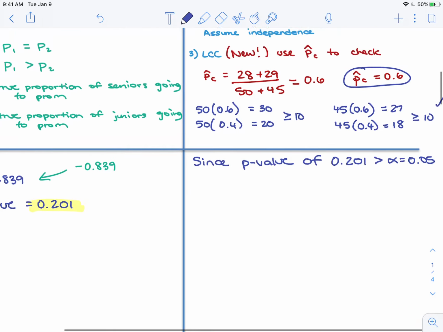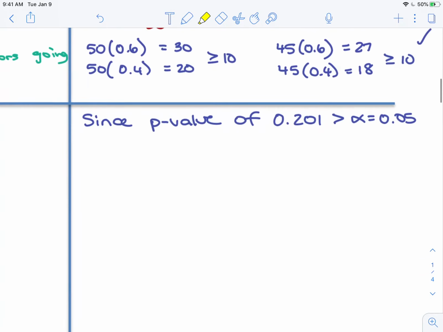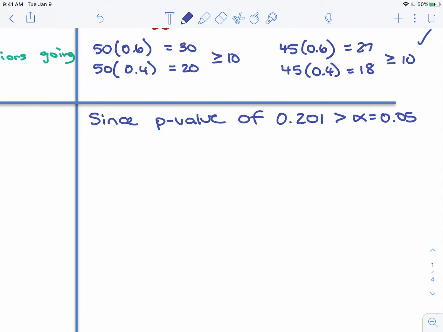So I don't think they said significance. Oh, they did. Sorry, I missed that. It said use the 5% significance level. I was going to say if they don't say it, you can assume 5%, but they asked us to assume 5%. So because the p-value is higher than 5%, again, we fail to reject the null.